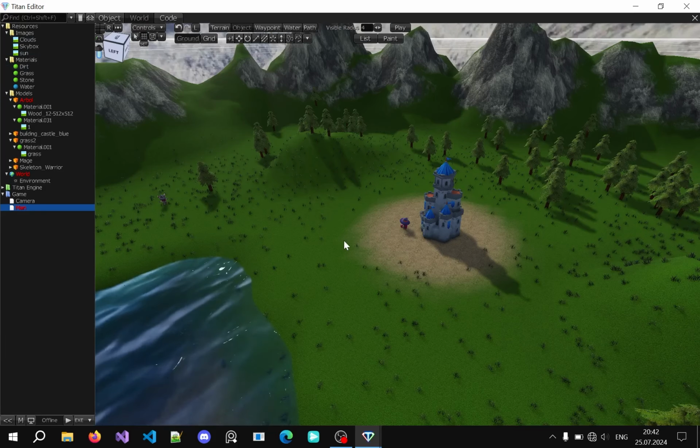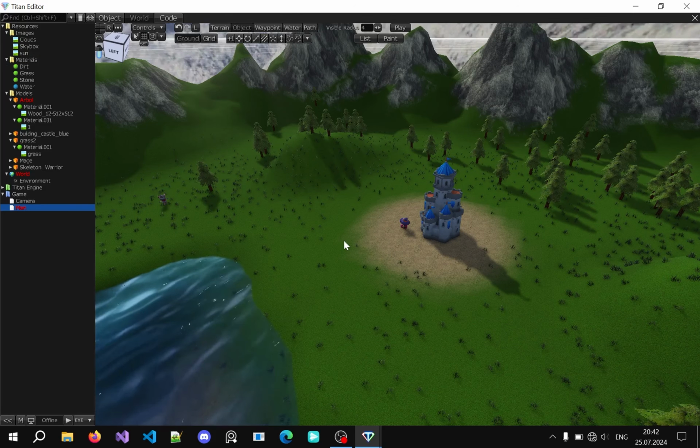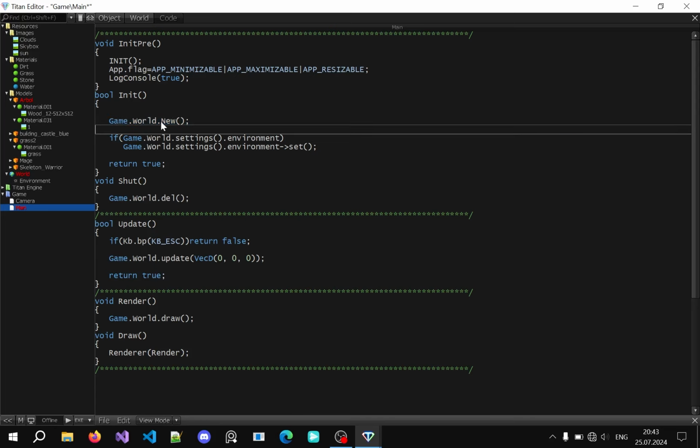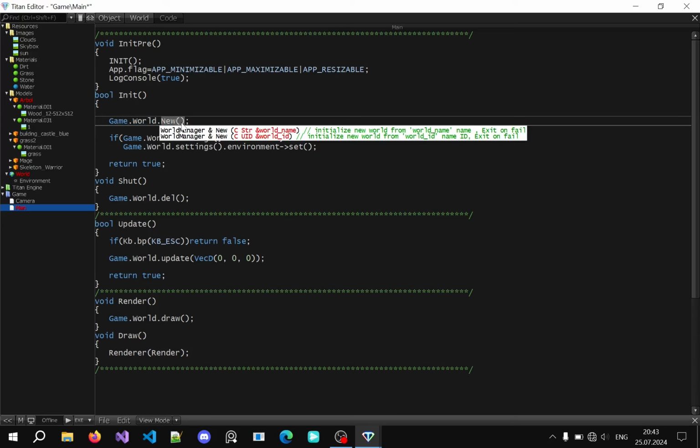Now that we've finished the world, let's see how we can load it into the game. For this, we'll need to write some code. I have already written it, and I'll just explain it. First thing we need to have is a game world new. This loads a world into our game, but we need to pass it either the world name as a string or the unique identifier. A unique identifier, or a UID, is an identifier that each element of our project has, and it's really convenient since you can rename elements, move them around, but the identifier will stay the same, and so the code won't need to change.